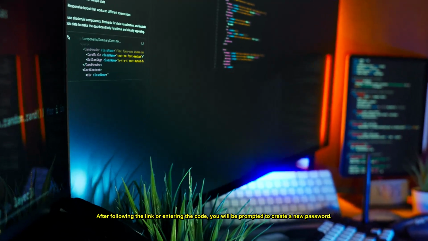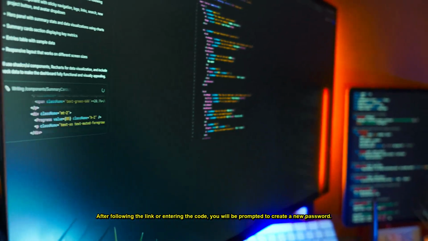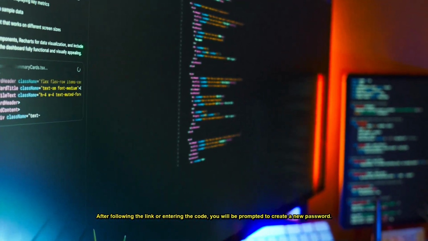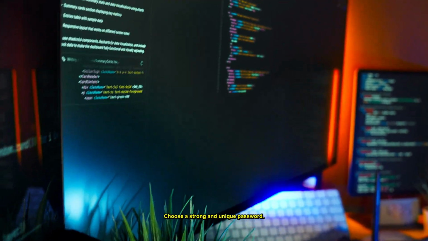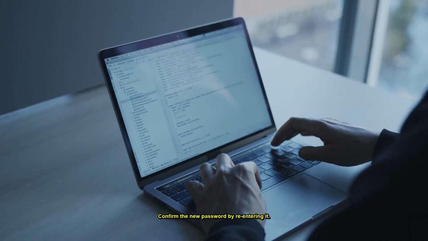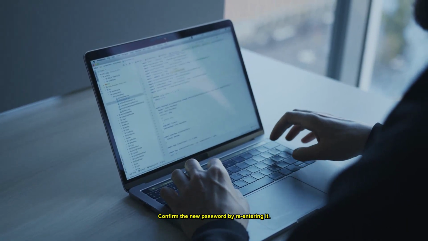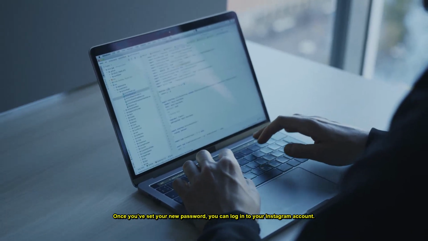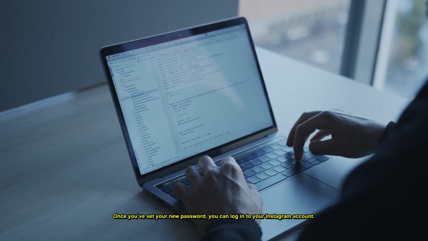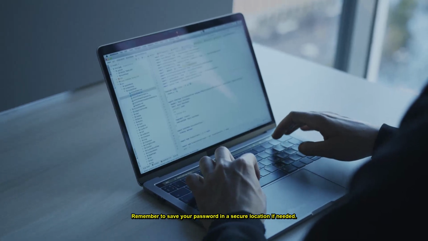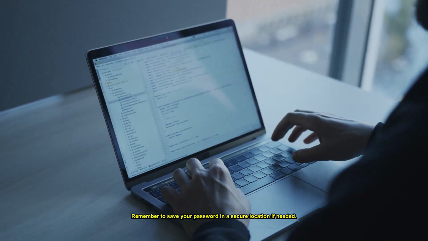After following the link or entering the code, you will be prompted to create a new password. Choose a strong and unique password. Confirm the new password by re-entering it. Once you've set your new password, you can log in to your Instagram account. Remember to save your password in a secure location if needed.